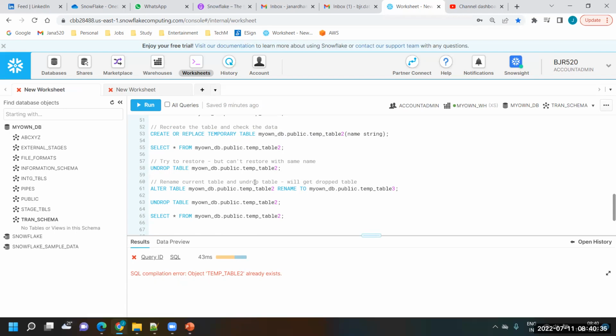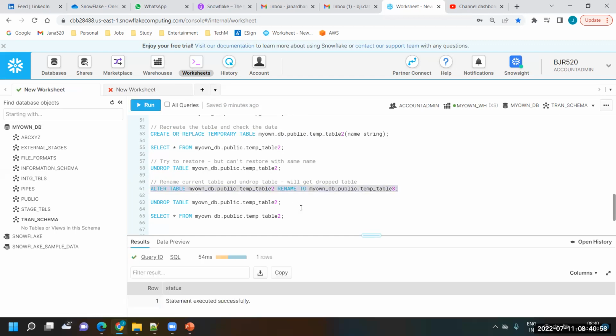The solution is, today we have created this table, right? So I'm not dropping this table, but I'm just renaming it to another table. Alter table, how to rename? Alter table, table name, and rename to this one. Rename to temp table 3, I'm giving. Just execute this. Okay, understood, right? So I just renamed it to temp table 3.